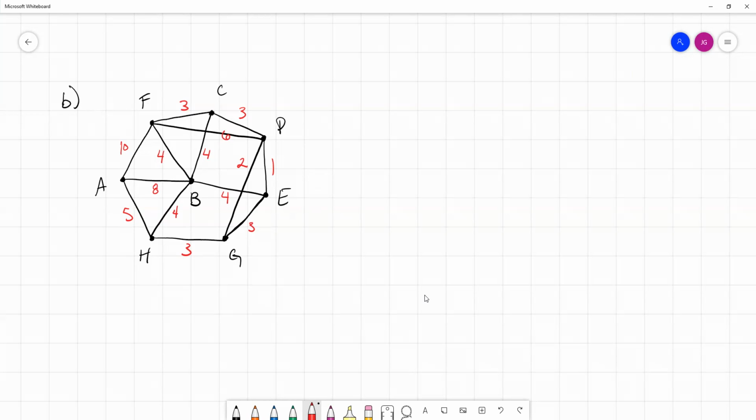Okay, so now let's go ahead and find our minimum spanning tree. Let's start with the smallest weight, which is the one I just threw in. So here is our first edge we're going to include. So DE.